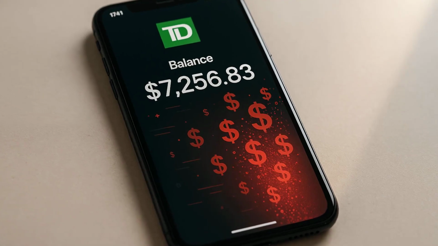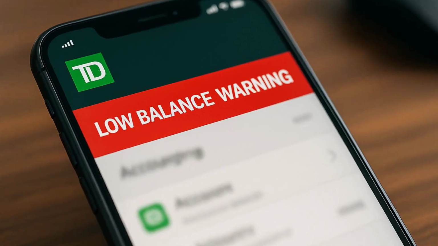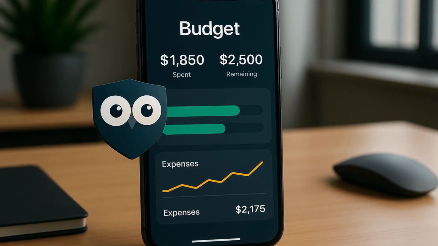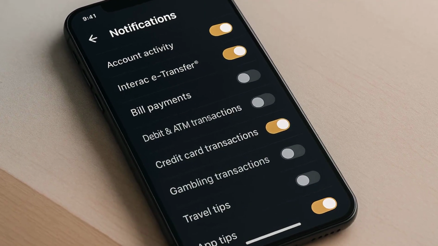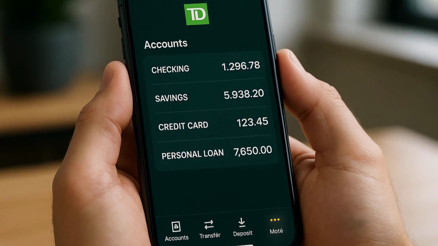Ever look at your bank balance and think, where did it all go? What if your bank could warn you before you overspend? Today, I'll show you how to turn TD Bank's app into your personal budgeting sidekick with custom alerts no one talks about. First, open the TD Bank app and tap More on the bottom right.